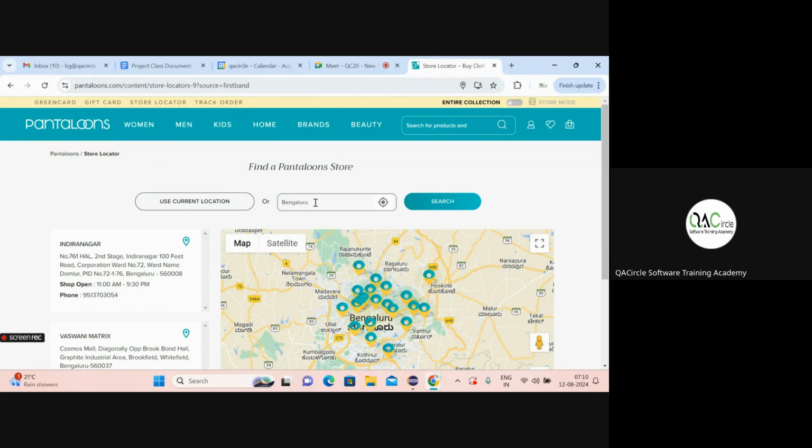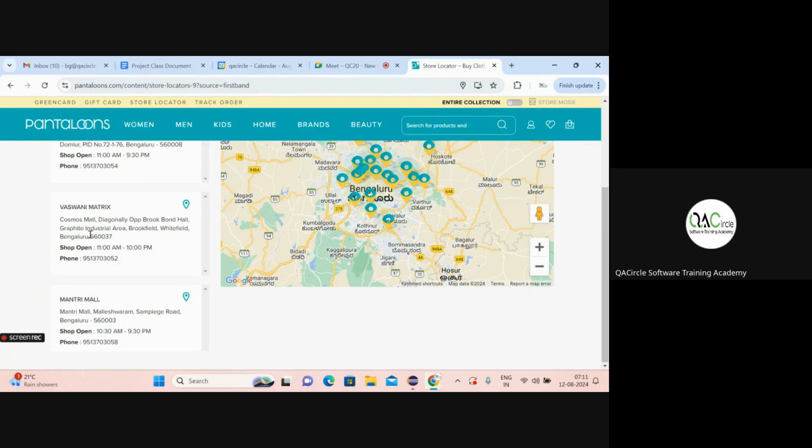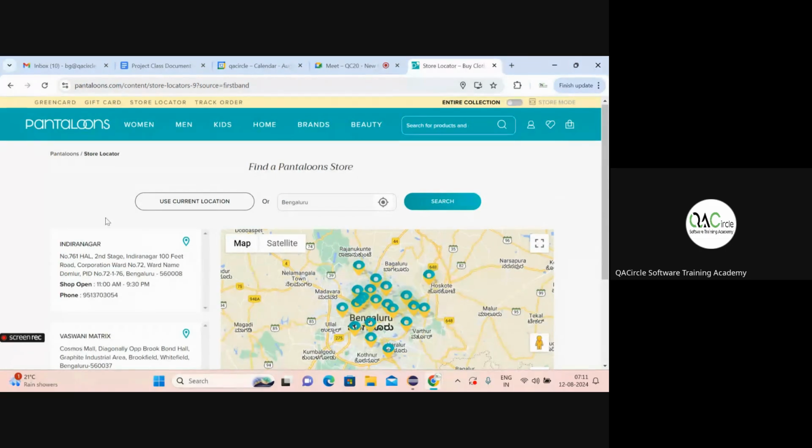And once you provide the name and if you search, you will be able to see the list of Pantaloons stores in the left hand side pane and the Pantaloons stores in the map as well. So this is how the store locator option will work. Okay. I hope this is clear. How does this store locator option work?